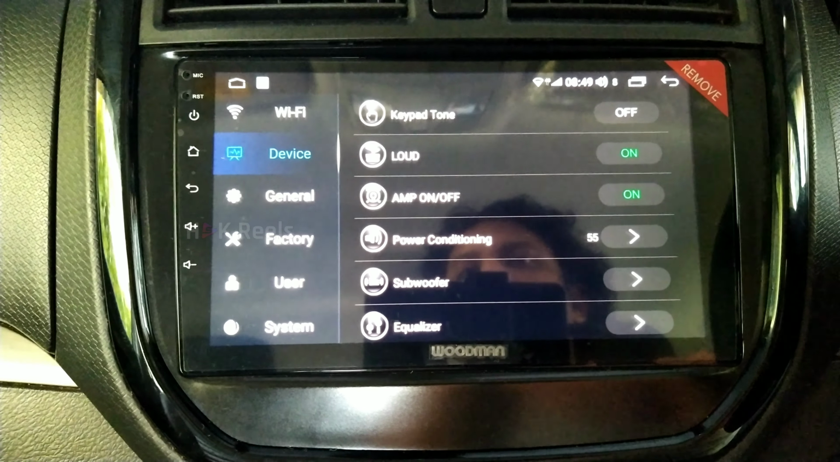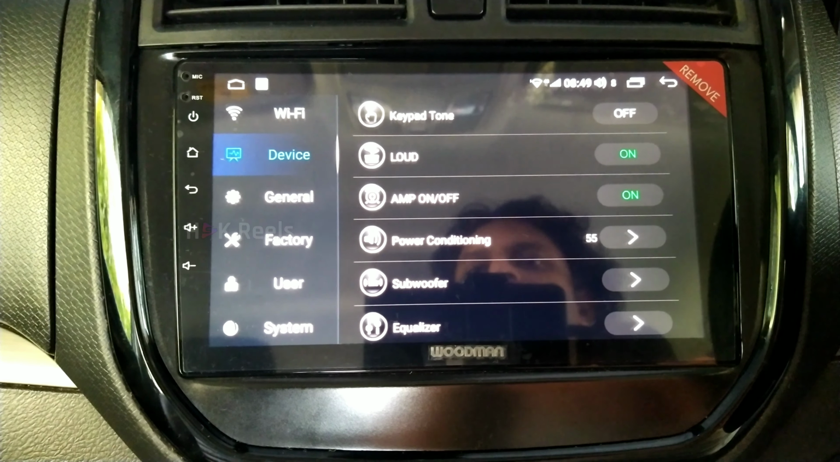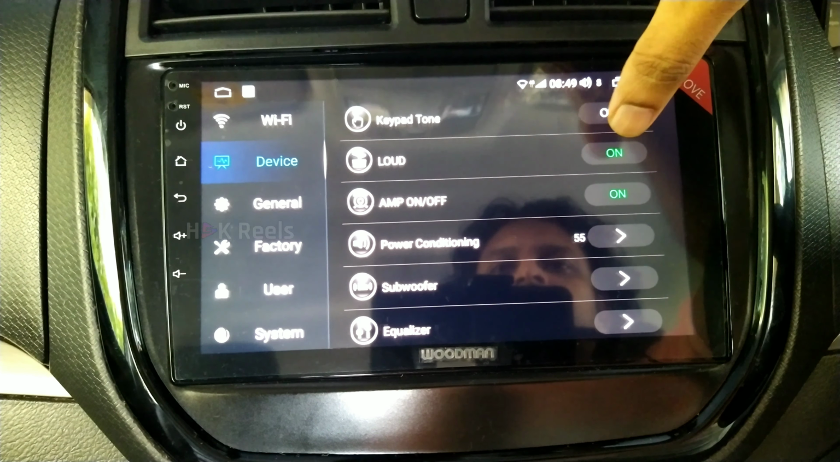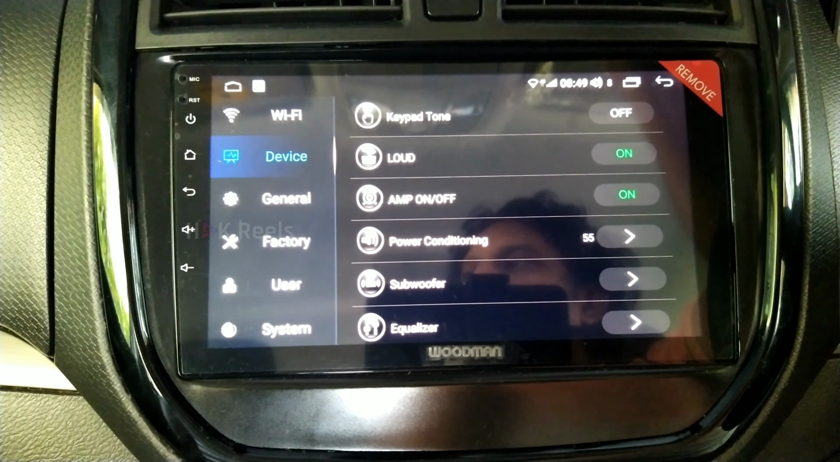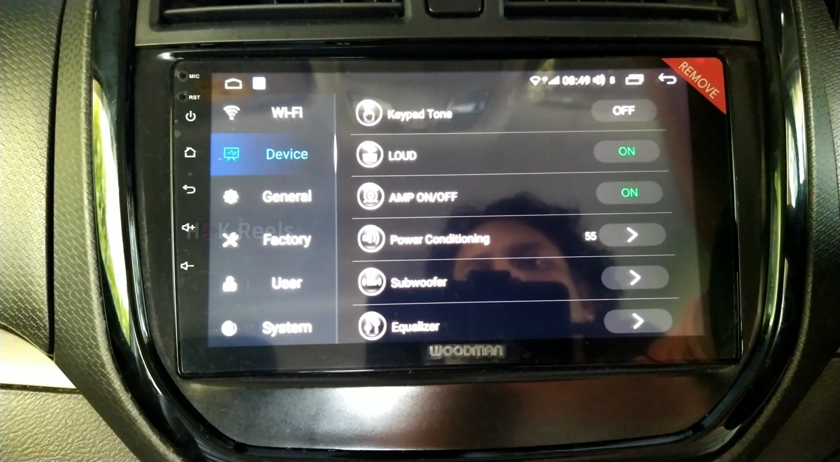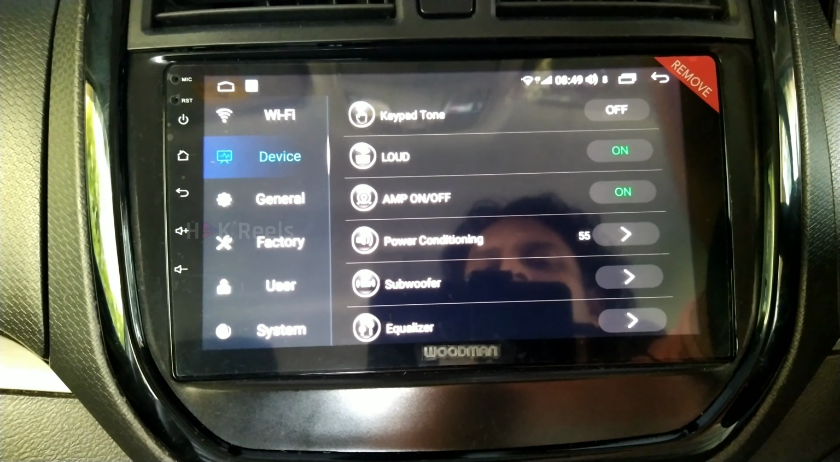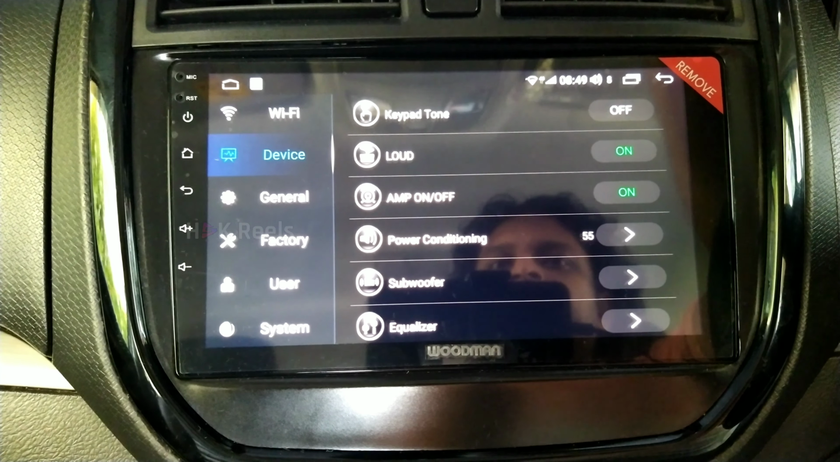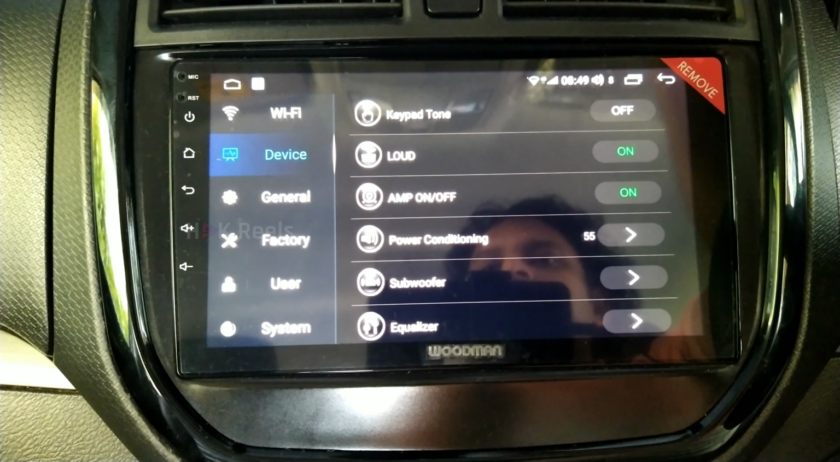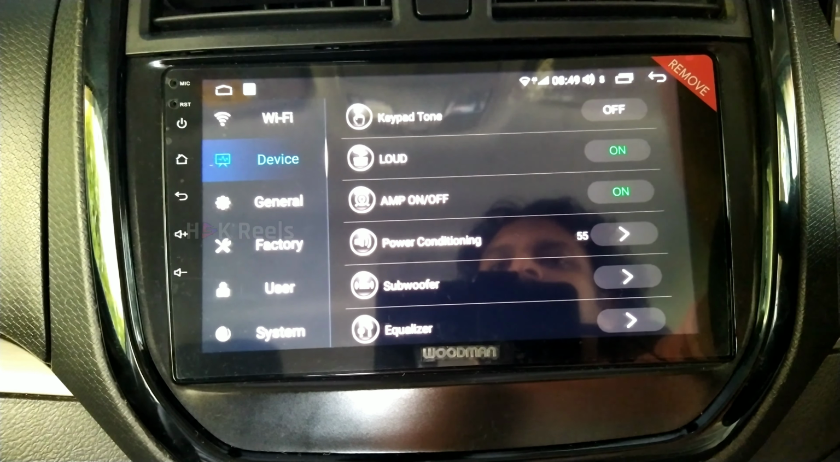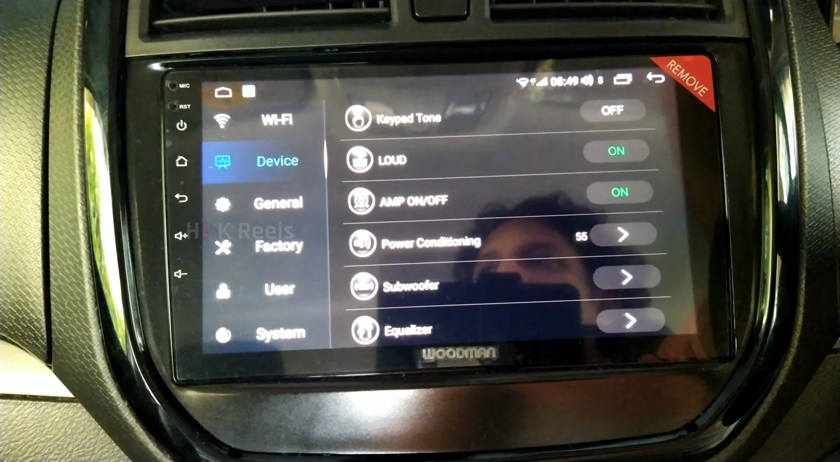Like I said before, in my default stock stereo, the loudness option was not there. So this one has the loudness option. And I must say that when you compare the sound quality with Brezza's default head unit, that was Bosch, with this one, the sound quality has been amazing, because I could really hear the difference between the notes.